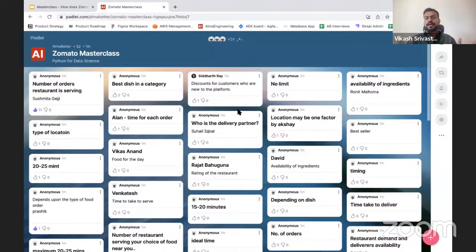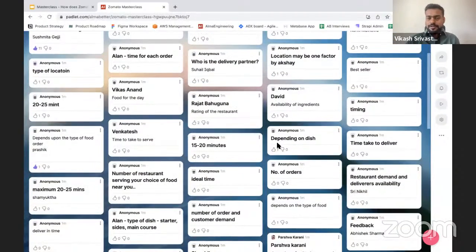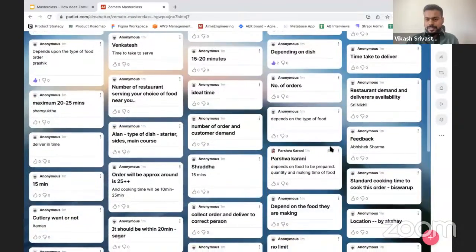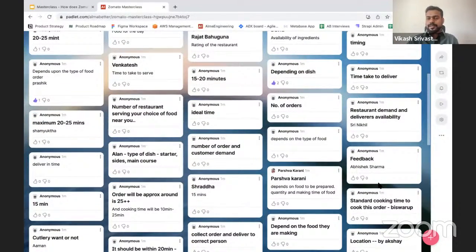So let's say I'm having a house party and I have gathered all my friends here. This could be a Saturday night, and now we are trying to have really good food, and we have ordered, let's say, 10 pizzas, right? So of course, the quantity of the order will definitely determine how much time the restaurant will take to finish that order, right? So depending on the dish, there is a standard cooking time to cook this order.